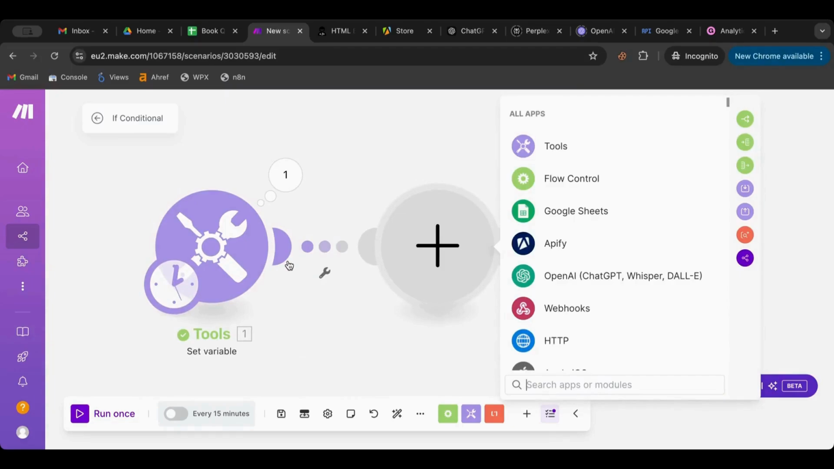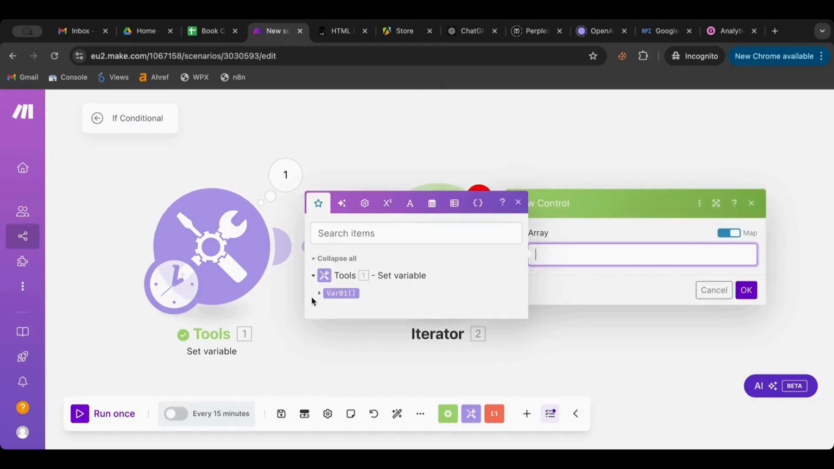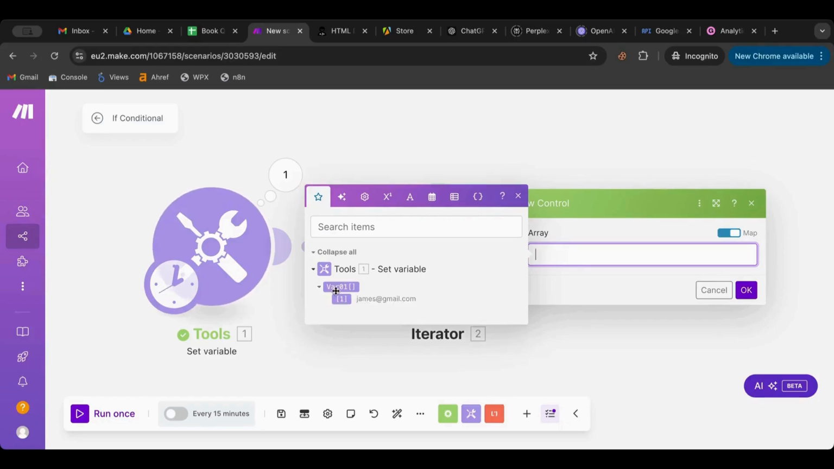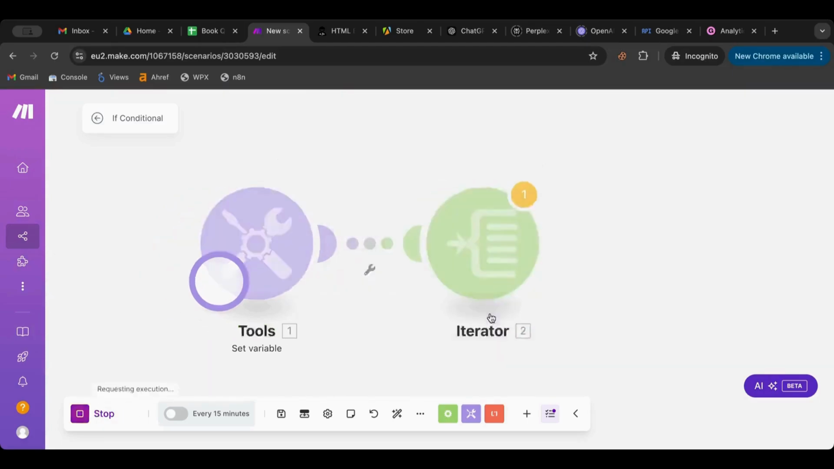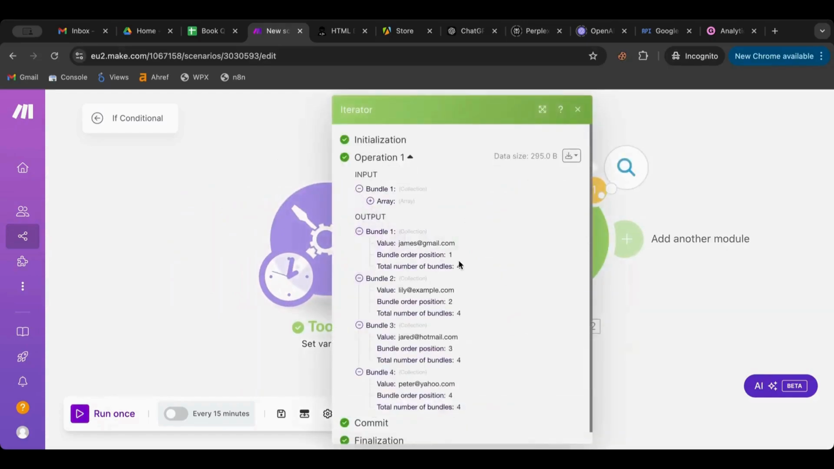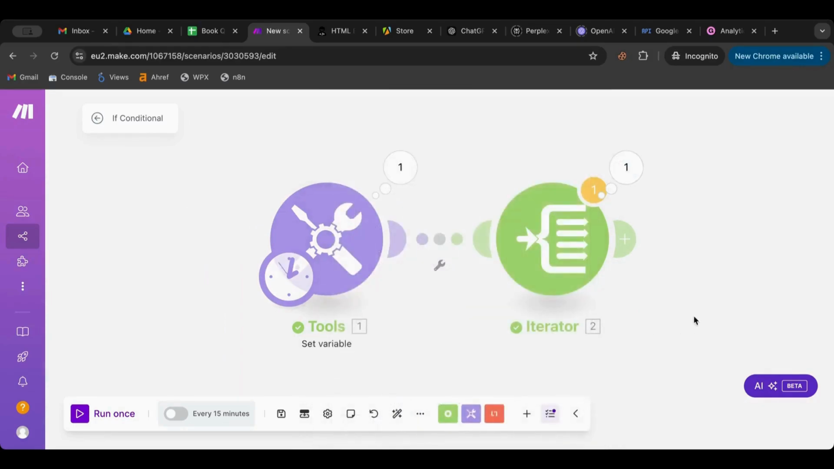Okay, so what I want to do with this array is make bundles out of those. So to do that, I am going to make an iterator, right? So the iterator will take this array and make bundles out of that. Run anyways. There you go. And well, we have a bundle. Each bundle has a value and an ordered position.